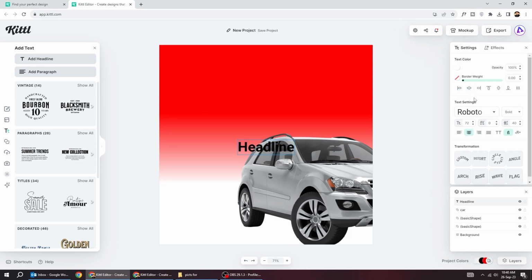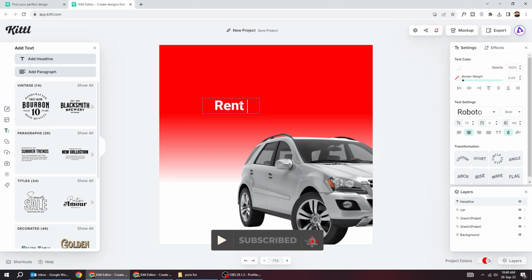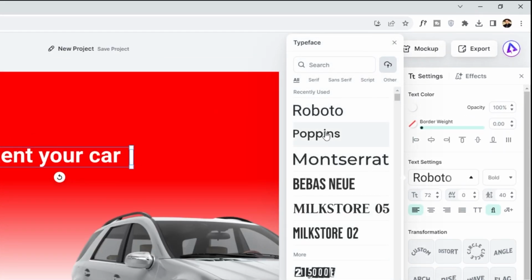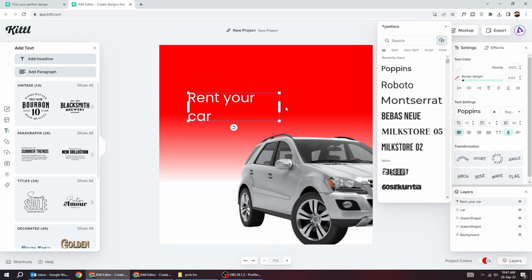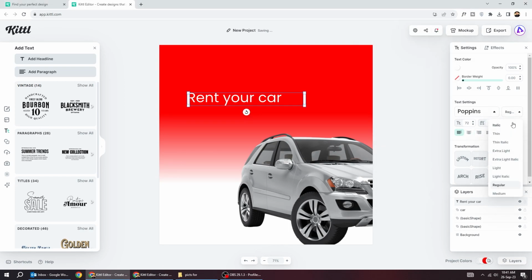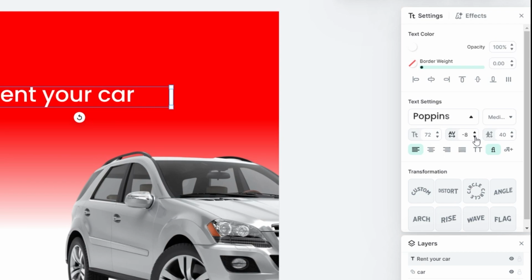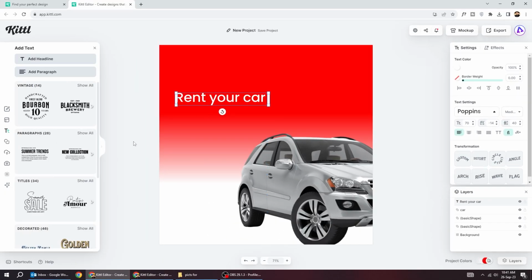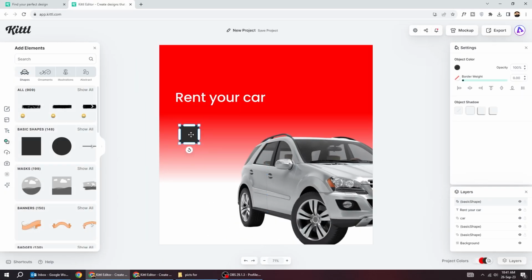You can change the font settings from here. Follow this process. You can change the font settings from here. Let's add a rectangle. Follow this process.